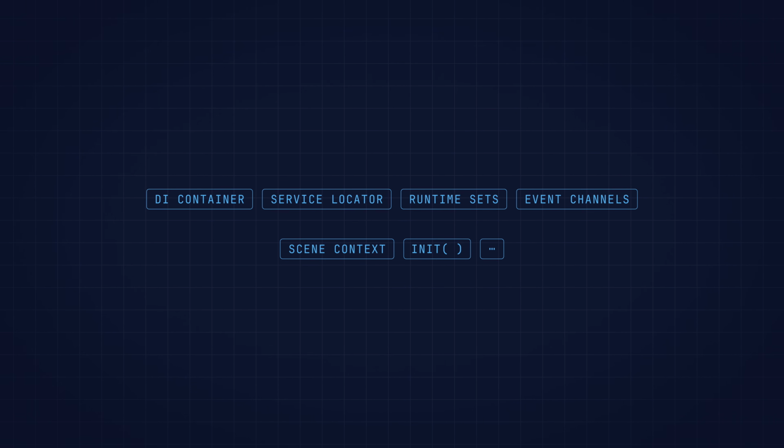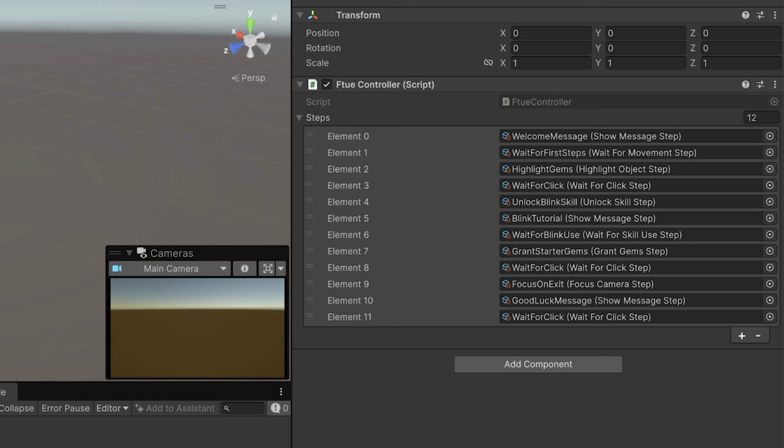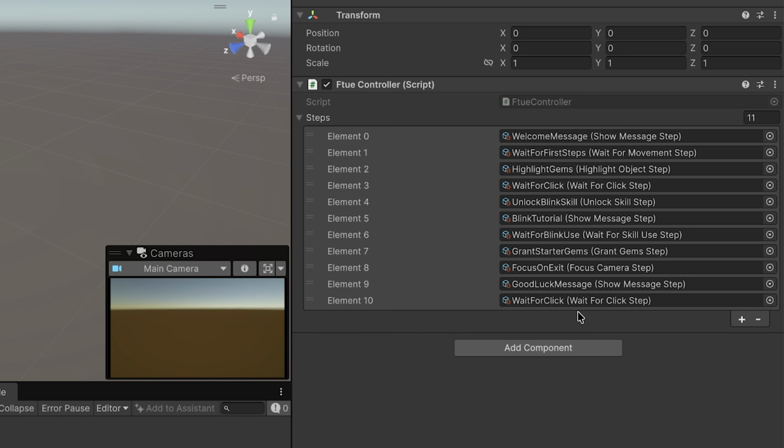By the way, skills are not the only use case. You can use this approach for any configurable logic. For example, you might have a first-time user experience, a tutorial, where each step is a scriptable object. Some steps, like wait for click, can be repeated, and this way your game or level designer will be able to modify the flow of the tutorial easily, without recompiling the project.